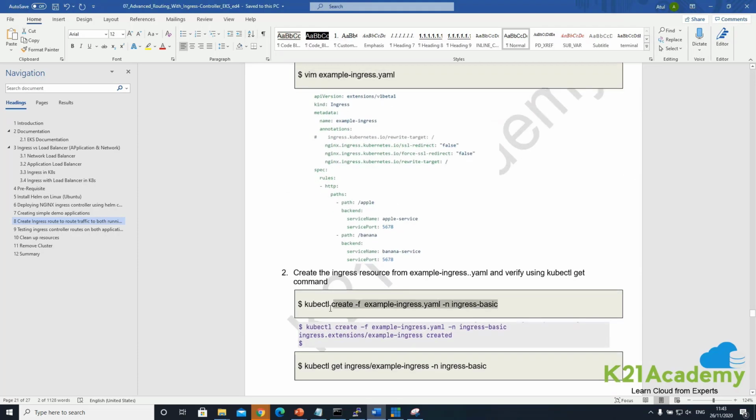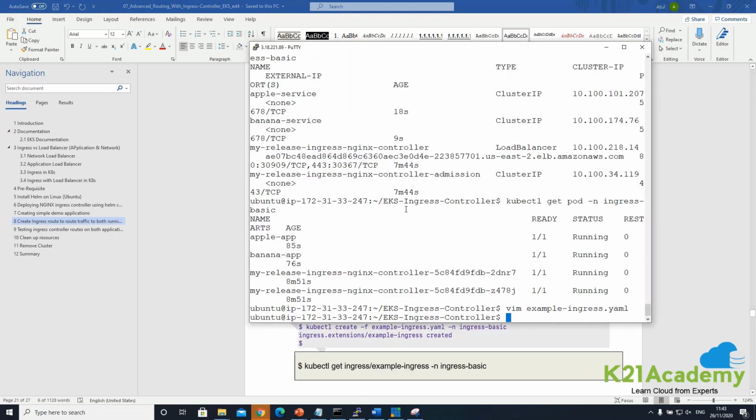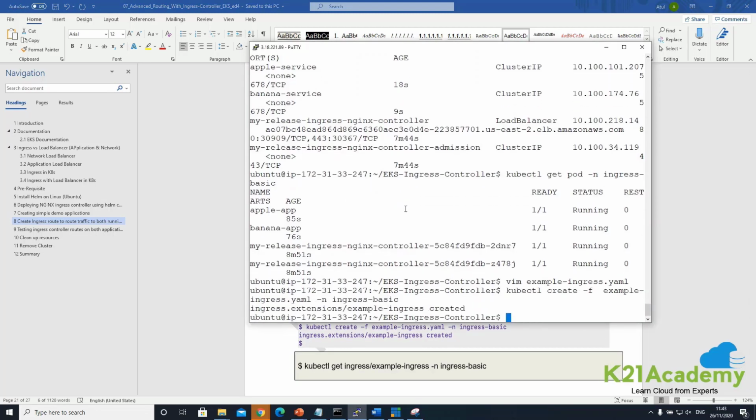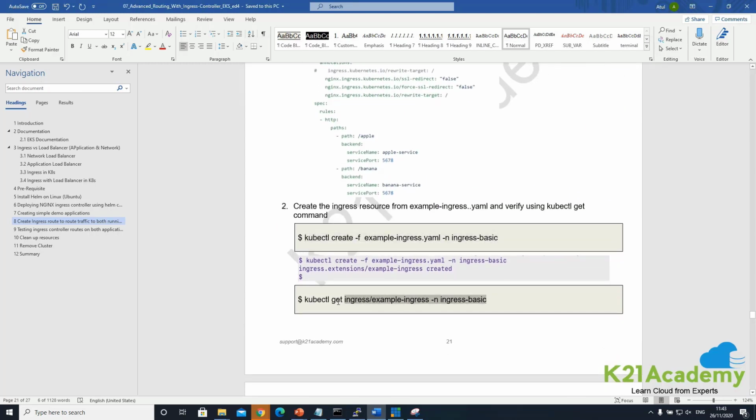Again, I'll go here and create the example ingress YAML. So my ingress is created. I just want to verify the ingress with kubectl.